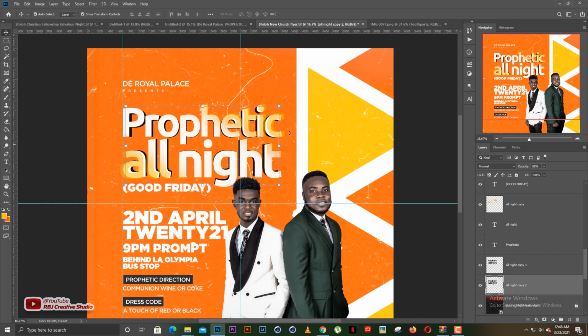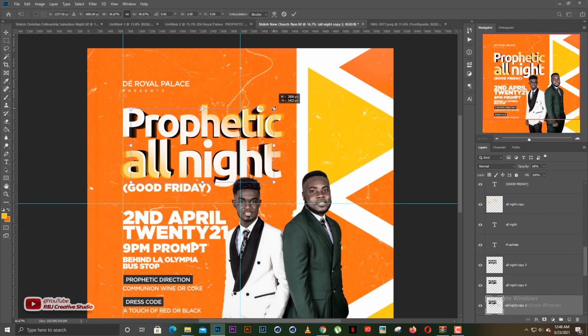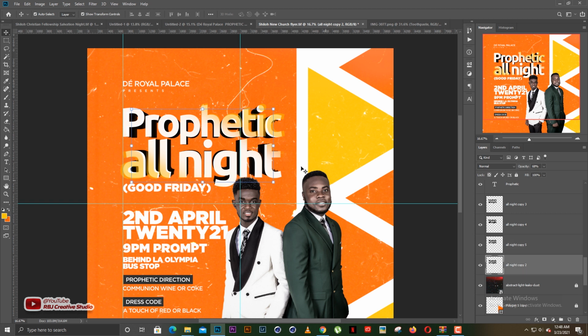and reduce again. You see, it's not a 3D, but we're getting a type of 3D feel. And you just go down again, duplicate again, and go down again. Okay, so you can reduce the opacity to give it something like that.